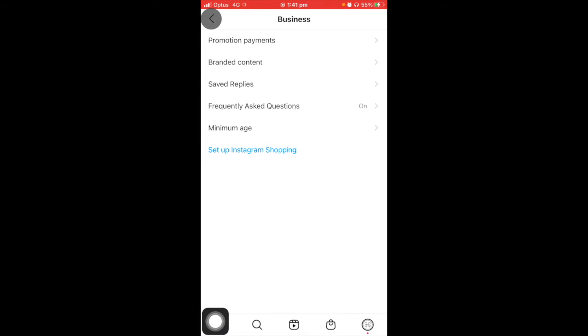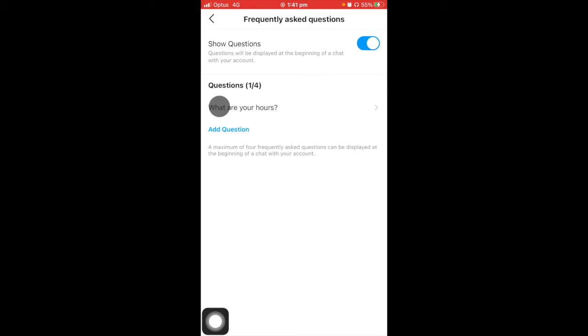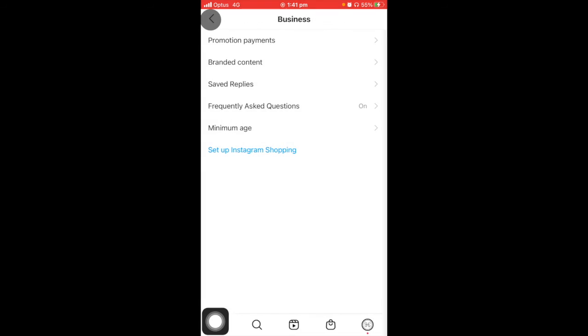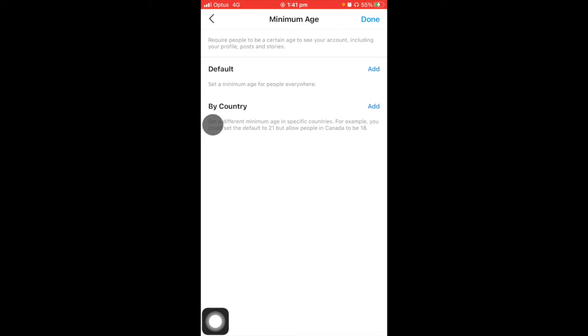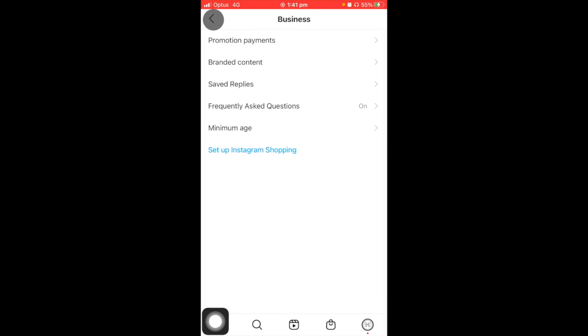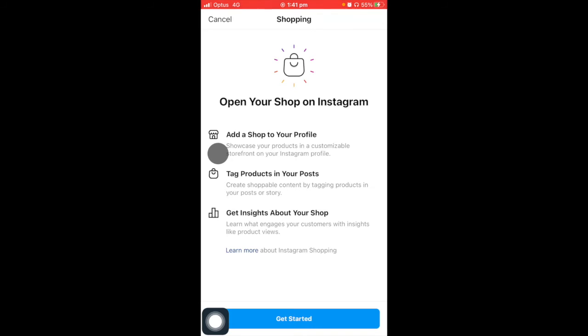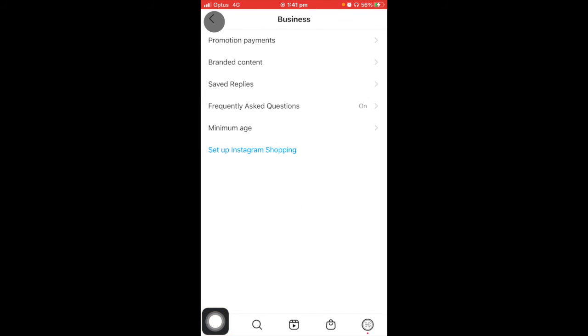Let's save replies. Then you've got frequently asked questions. So if you've got up to 4 here. So for example, what are your hours? What this will mean is that when someone goes to write a question to you, before they've even had a chance to write anything, 4 different questions will pop up, and they can just tap on one of those questions to save them having to write the question to you. And then finally, minimum age. So you can actually set certain age limits for your account based on the country they're from. And then finally, in here, if you have an Instagram shop or you'd like to set one up, this is where you can go to set it up, knowing that it will be connected through to your Facebook shop. So you need to have that set up as well.